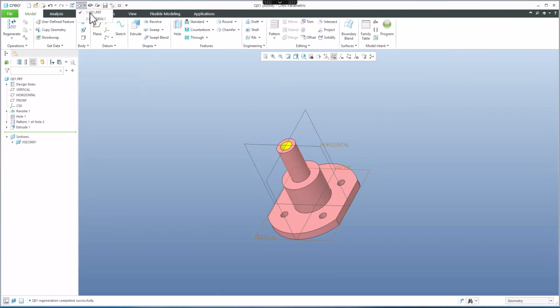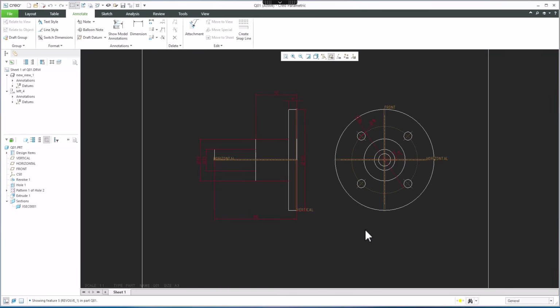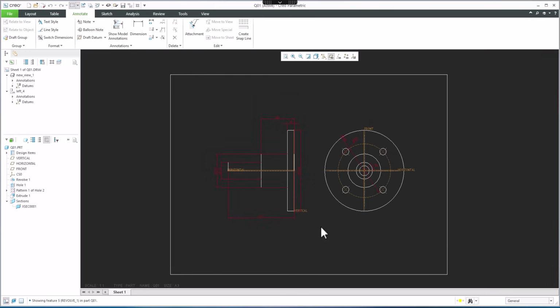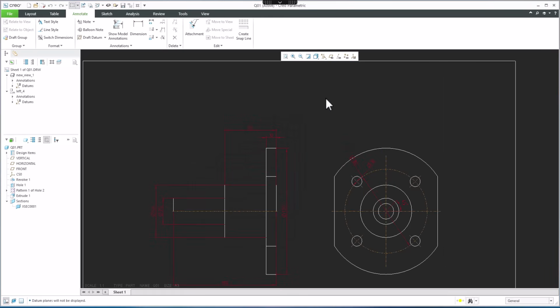We are able to go back to the drawing, and over here you can see that no changes are visible. What does it mean? You are able to use the update, and the system will update the drawing and the shape will be updated. If you don't want to see the datum plane, switch off the datum plane.